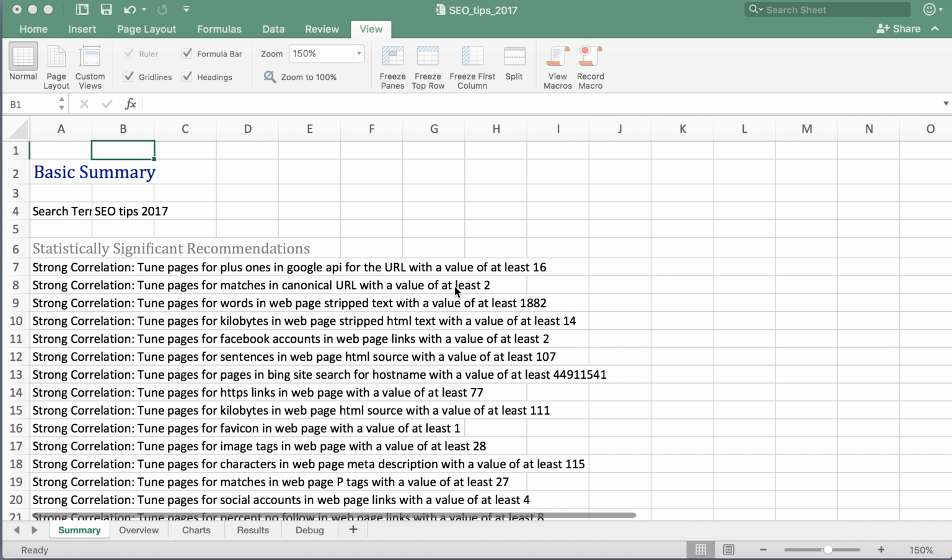In this video, we are going to use Cora SEO software to maximize our effectiveness by focusing on factors with the best correlation strength. I've already run the software for the search term "SEO Tips 2017," and I'm looking at the output file for that run. On the summary tab, I have the recommendations for content tuning. These are basically what you need to do to be optimally tuned for the search term based on the empirical measurements. But what we want to do is switch over to the overview tab.